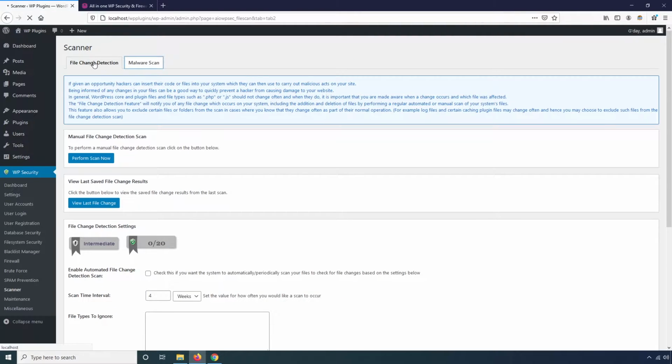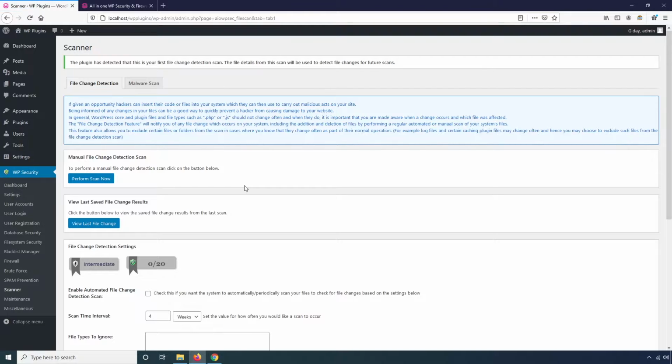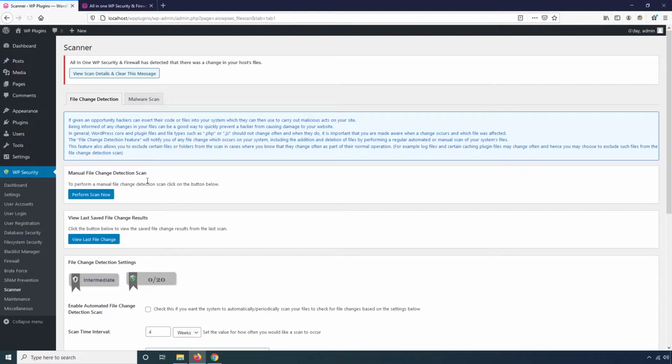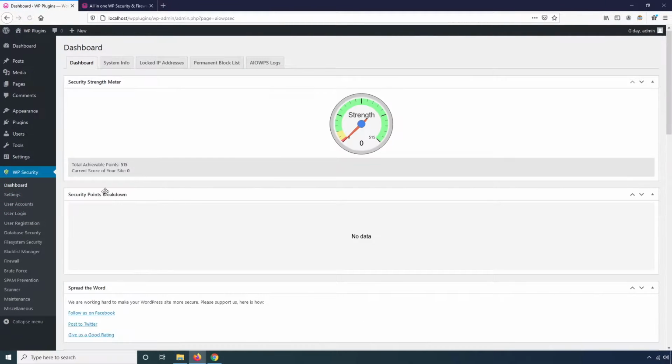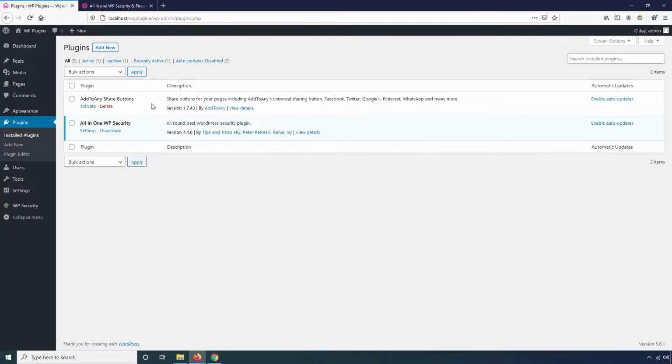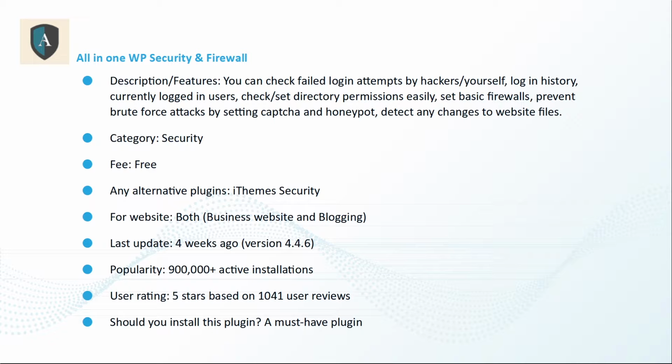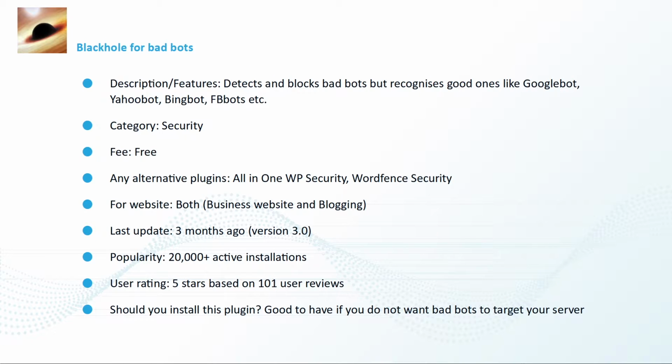And as you can see, it's quite popular too. It has almost 1 million active installations and a 5-star rating as per 1041 user reviews. So I would call it a must-have plugin. It is not too hard, but if you are very basic in WordPress, it can be a bit tricky to configure this plugin. So another one is Black Hole for Bad Bots.